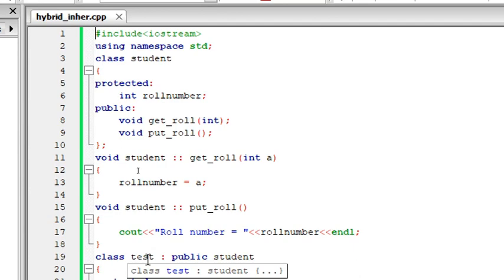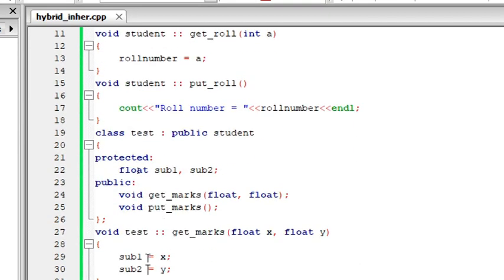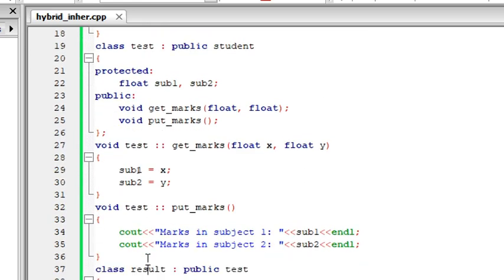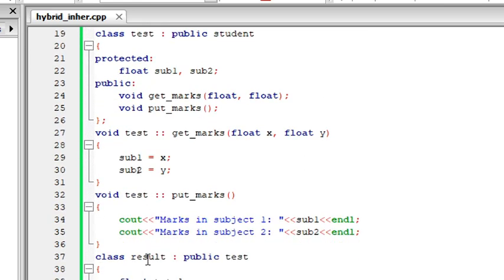Now the derived class is going to be the same. The derived class here is result. So let me introduce result here. This is my derived class. Result is my derived class.